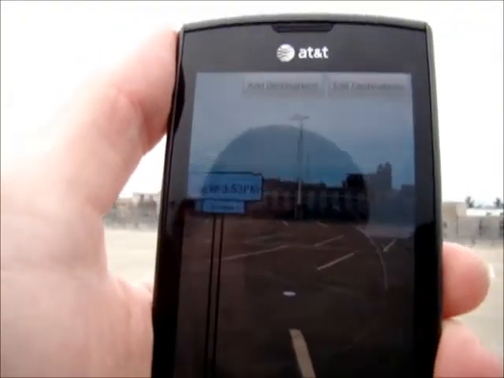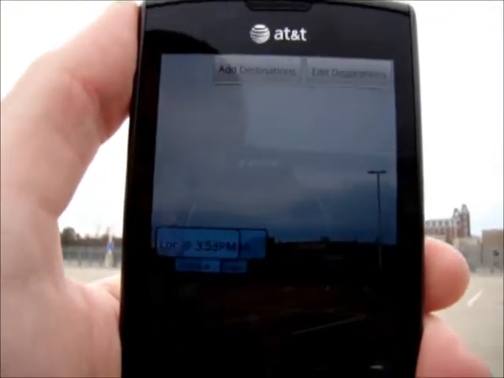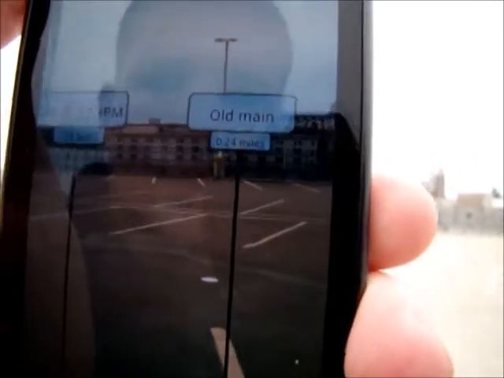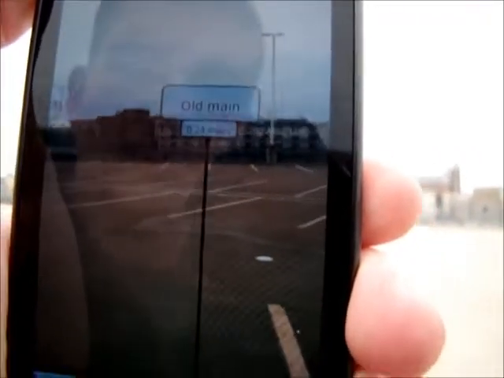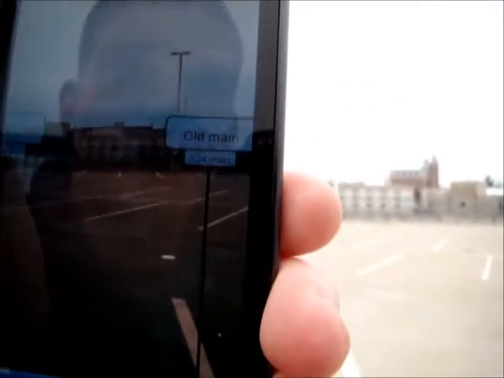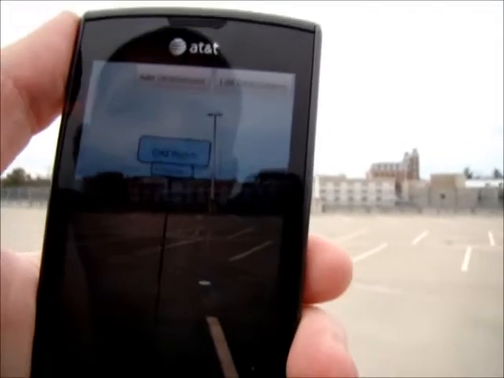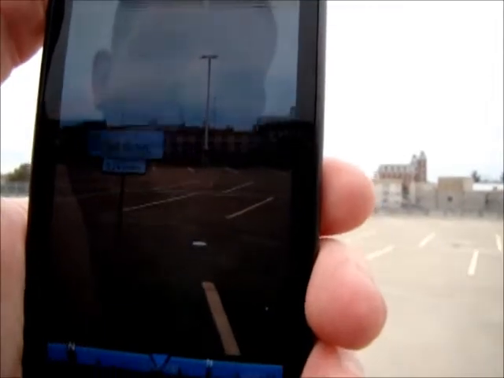you can see right here in front of us is the location at 3:53 p.m. and it's 21 feet in front of us, or 22 feet. It's a little inaccurate if you're this close to the object, but it seems to work pretty well. It's usually pretty accurate within, I'd say, 15 to 20 meters.